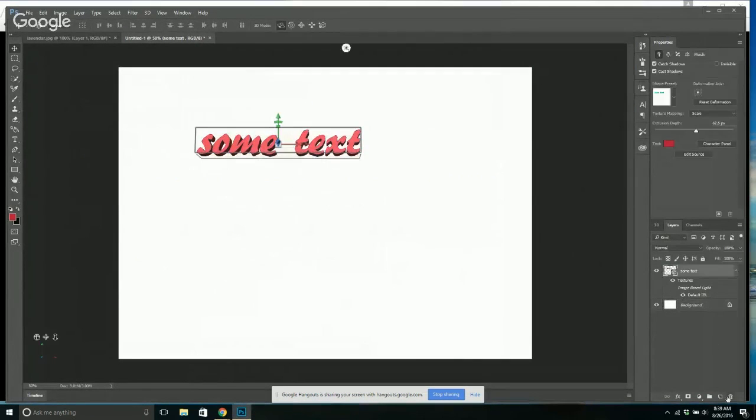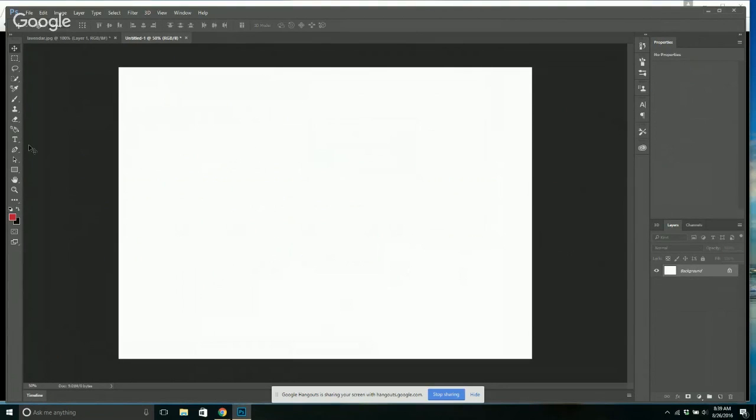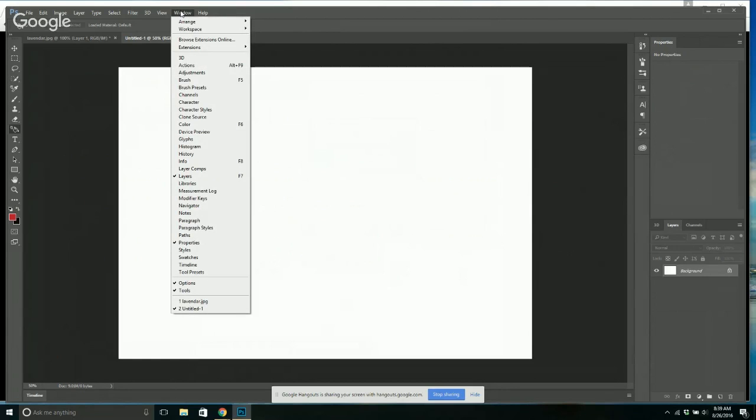Let's get rid of our 3D text. Now be aware, when you start working in 3D, there is an icon over here that changes to a 3D aspect, and you can't get back to what we're used to. For example, this is usually my gradient tool, but as it is now, I cannot get back to my gradient tool. That's because we're still in 3D workspace.